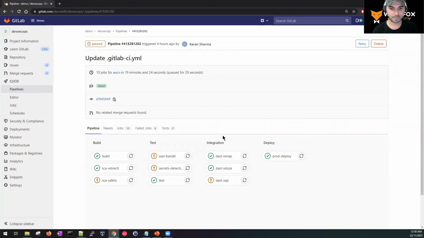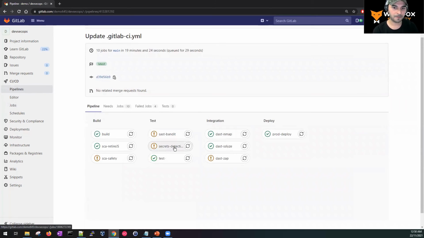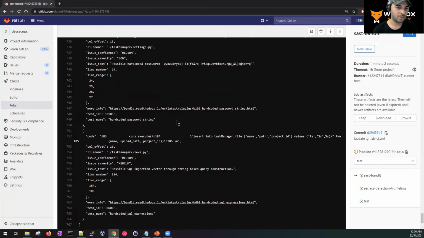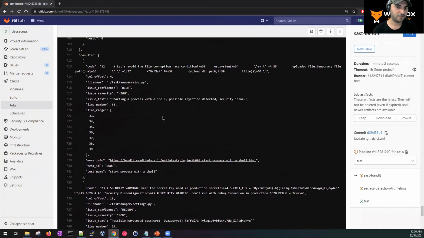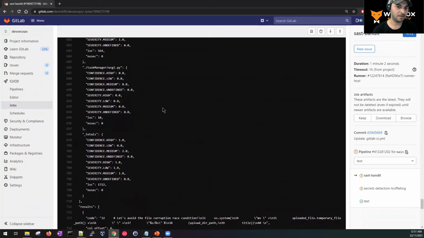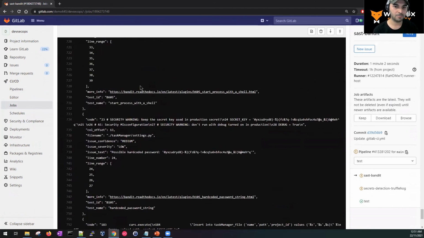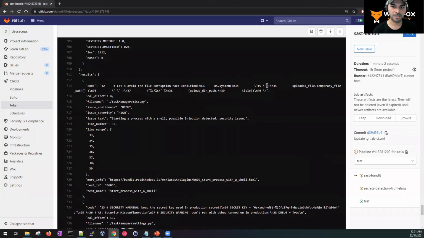While time permits, I may show you the Bandit scan. As you can see, Bandit is finding vulnerabilities in the Python code at the code level, like it's doing a static code analysis. So Bandit found 3 issues that I can probably show you. Here it says it found an issue starting a process with a shell, so it found a potential command injection.